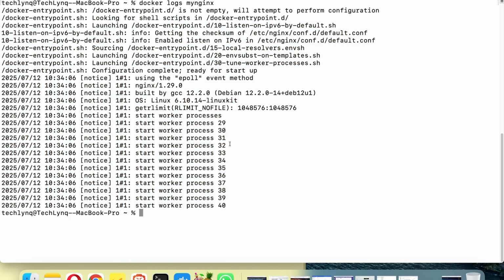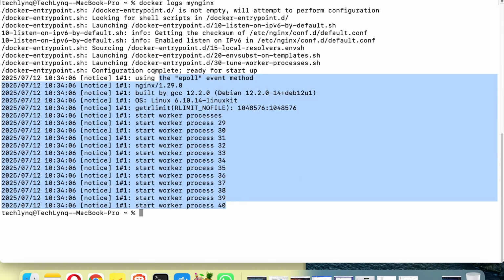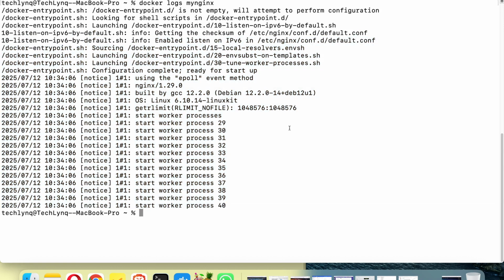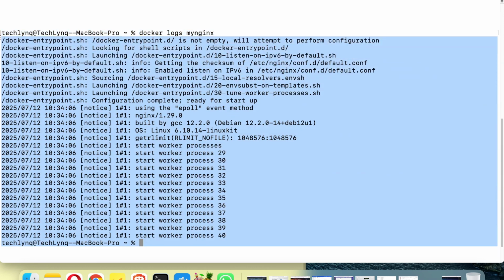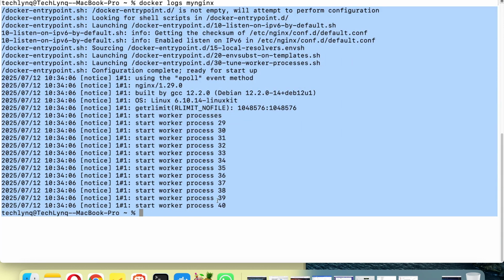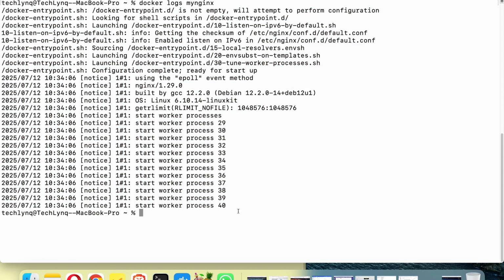In future lessons, we are going to study more about the contents we are looking at here. So here you can see these logs. Let's try something. Just observe how short these logs are, right? Just observe how short the logs are. So let's try something. Let us stop the Docker container, my Nginx.